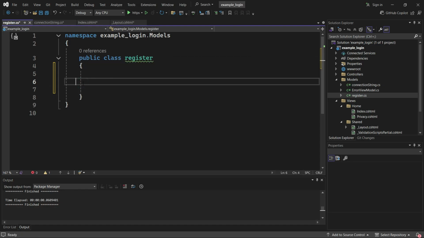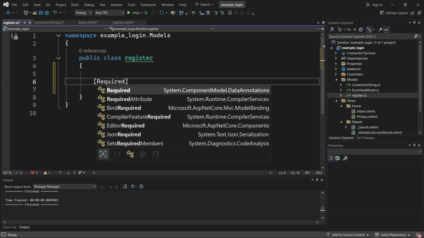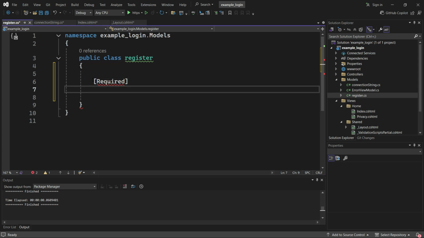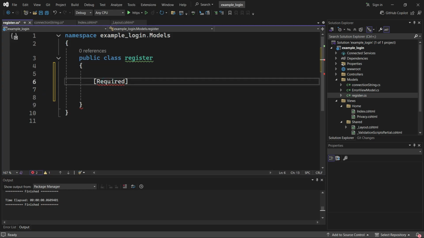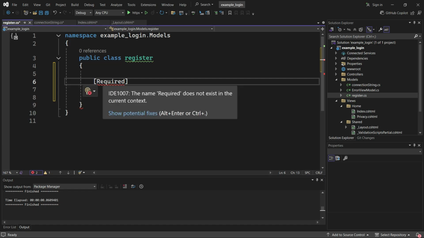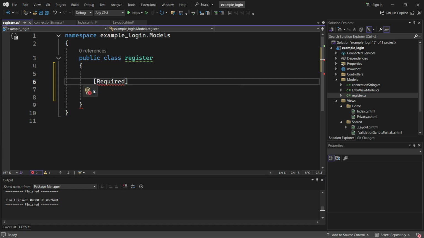Remember, these things have to be required. So we have to use the data annotation, which is required. You're going to put required inside the square brackets. So it will be like this. If it gives you an error, you have to point or click on required and then point, and it will pop up the bubble, and then click on the bubble.